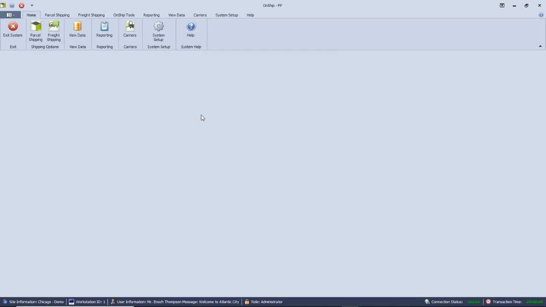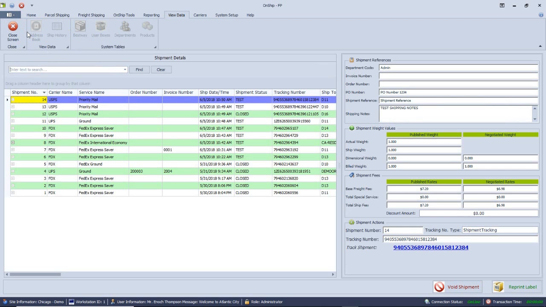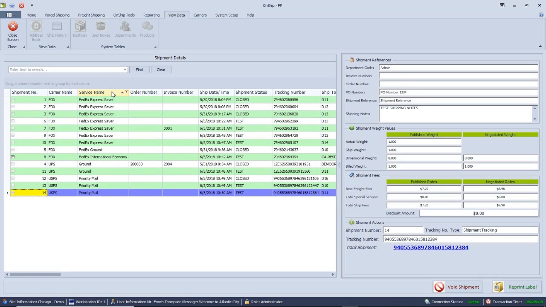Today we're going to take a look at using ship history to track a shipment for a customer. First, you're going to click on View Data, and then you're going to click on Ship History. This will bring up a grid with all of your shipments in it. As with any grid in OnShip, you can sort the grid simply by clicking on a column heading.